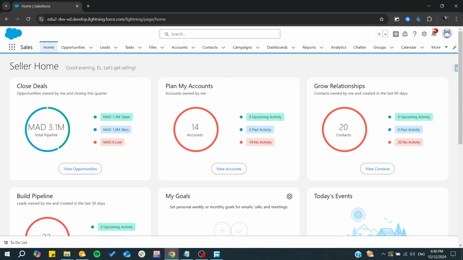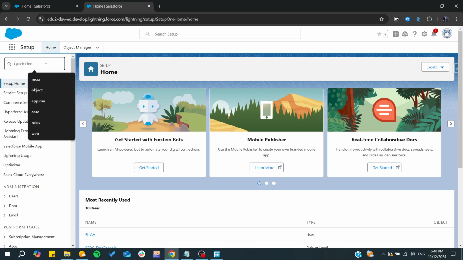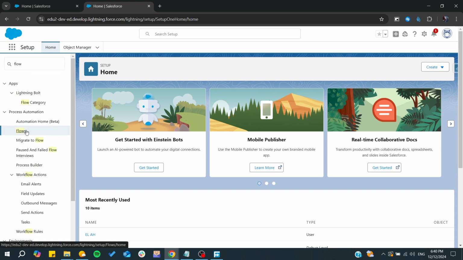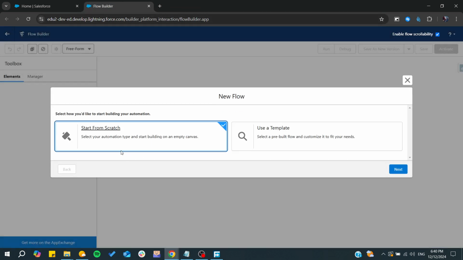First, you need to click on Setup, and now we need to search for our Flow Builder by clicking on Flows. We go here to the flows, click on New Flow, and it will take us to the Flow Builder.